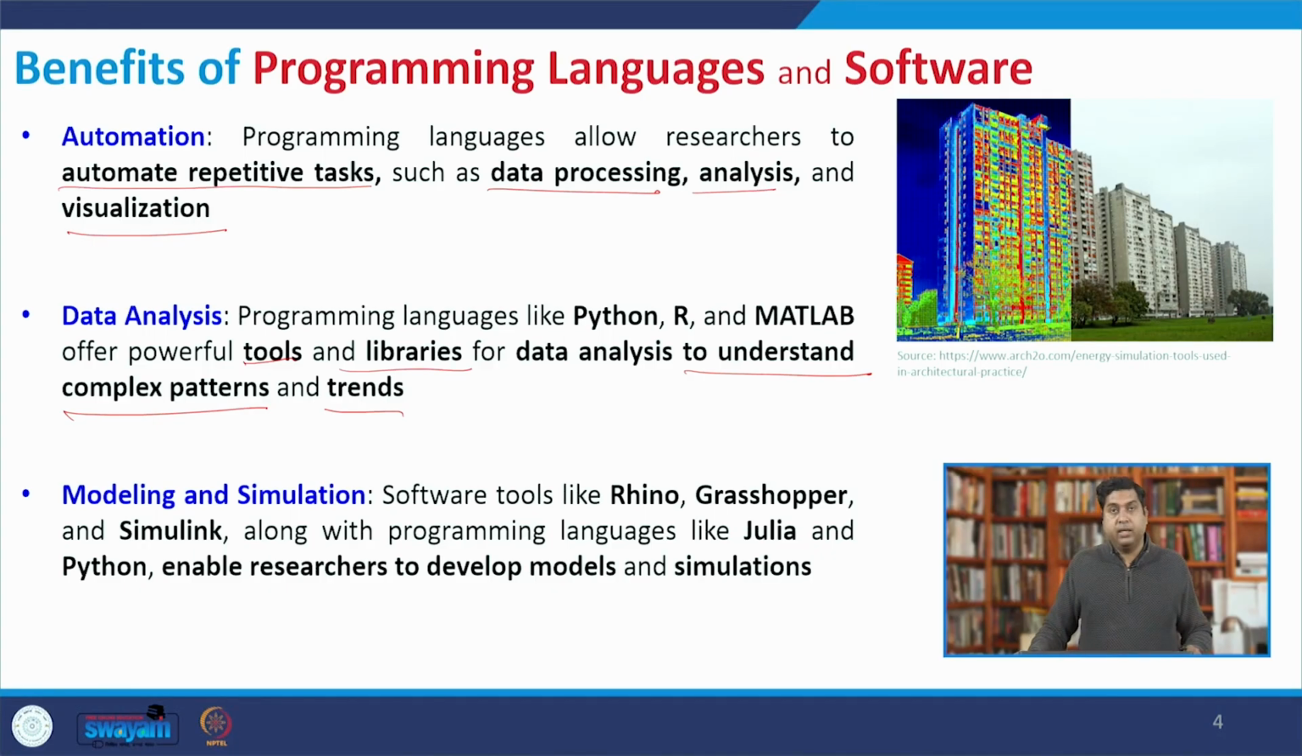Next is the modeling and simulation software tool like Rhino, which is a short form of rhinoceros, Grasshopper, then Simulink, along with programming language like Julia, Python. They enable researcher to develop models and simulation. So this is something where you have some software and also certain languages, so that you can develop sort of customized plugin which can solve the purpose.